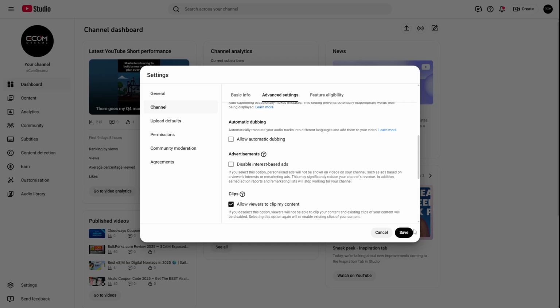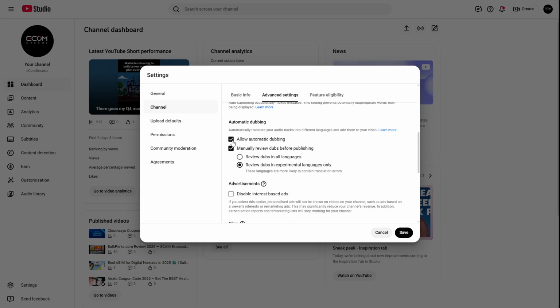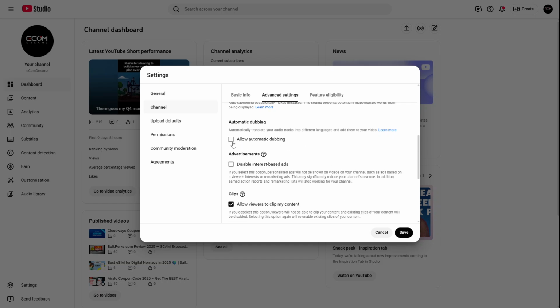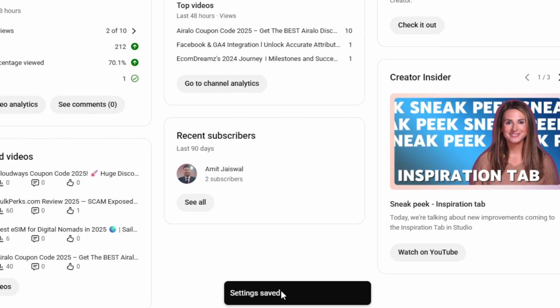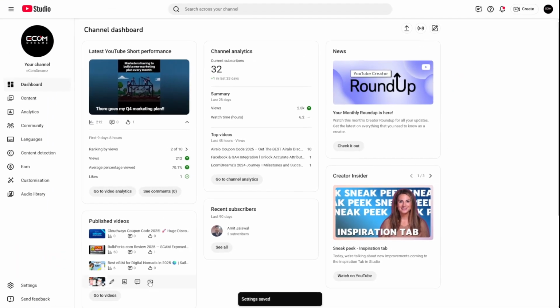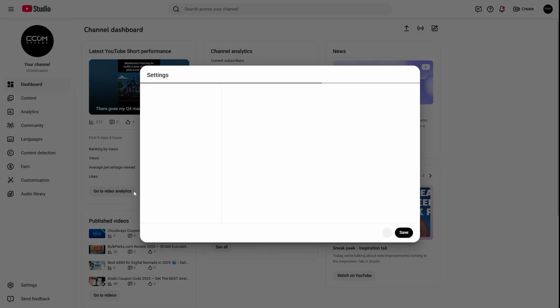Now, let's take a look at how to turn automatic dubbing back on. Go back into YouTube Studio, open Settings, choose Channel, and then return to Advanced Settings. Check the Allow Automatic Dubbing box again. Under that setting, you'll see an option that allows you to manually review dubs before they are published.